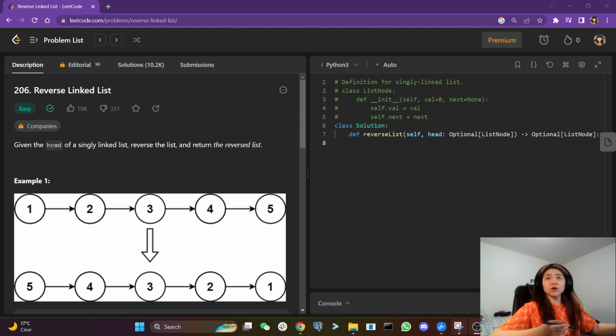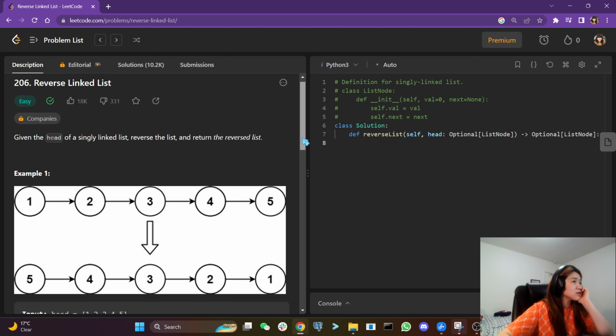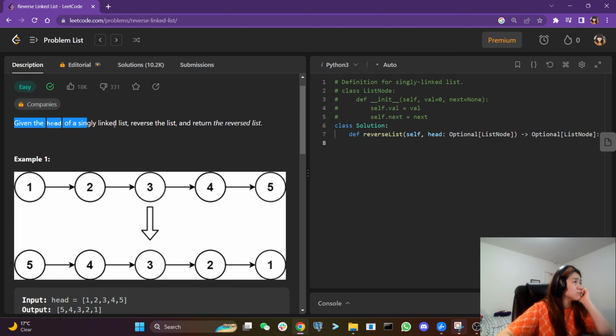Today we're gonna work on reverse linked list. It was an easy question. However, there's a lot of things that we can learn from this simple question. Given the head of a singly linked list, reverse the list and then return the reversed list.